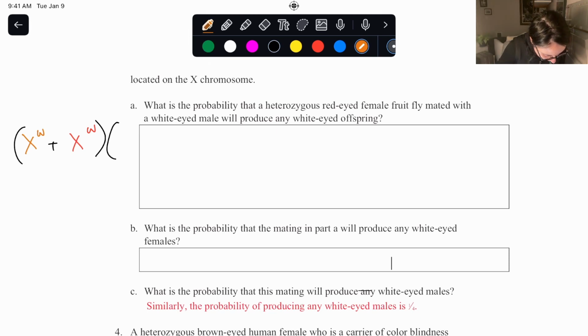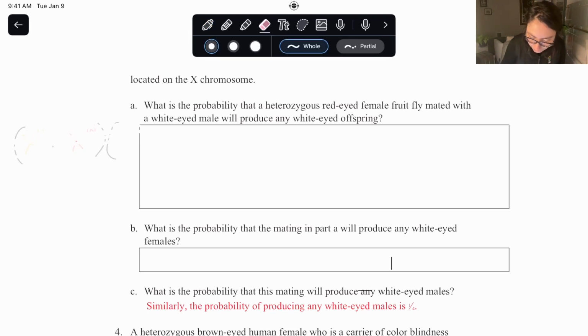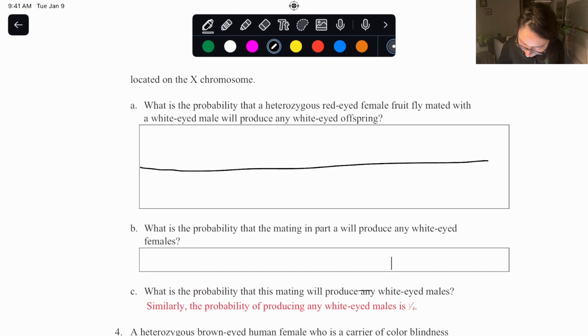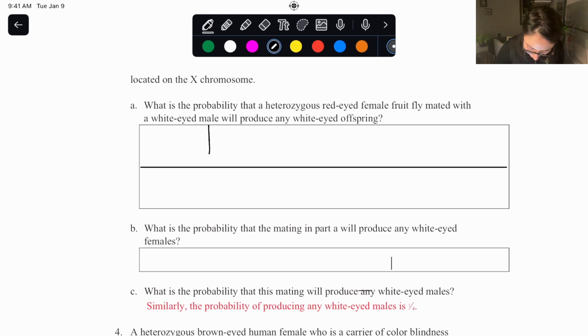Let's see here. I feel like there's something missing. Yeah, I'm going to erase this. I don't really like the way this looks. I'm going to actually just draw the table. This is just going to be easier to understand if I do it this way. And then here we go.